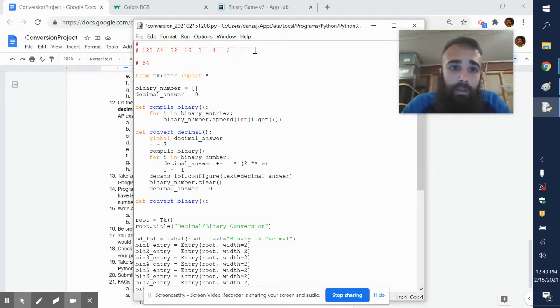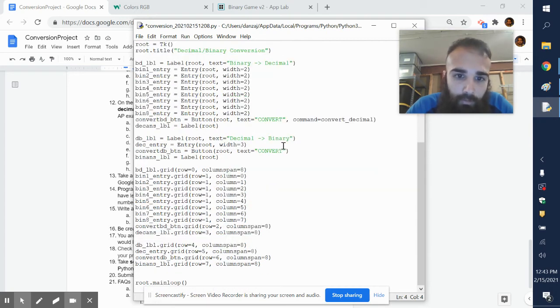take the number and say, is it divisible by 128? Okay. If yes, then right now it's no. So is it divisible by that number? So 2 to the 7th power, 2 to the 6th power, 2 to the 5th power, 2 to the 4th power, and so on.